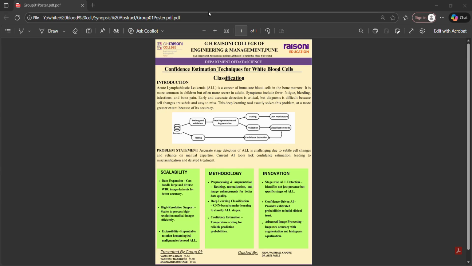I'm Yadnesh Narkhede, a final year BTech student from the Department of Data Science at GHRCEM College of Engineering and Management, Pune. Along with my team members Vaibhav Kadam and Sadanand Kurhade, I developed a project titled Confidence Estimation Techniques for White Blood Cells Classification.